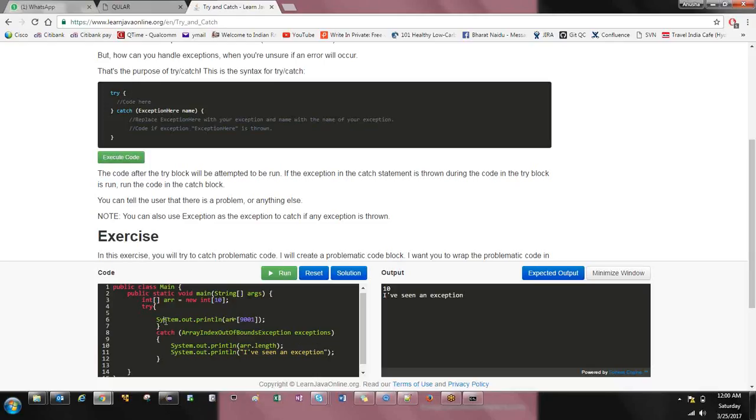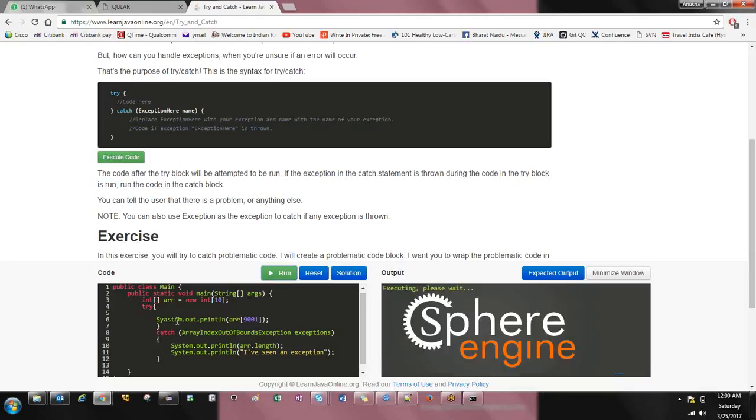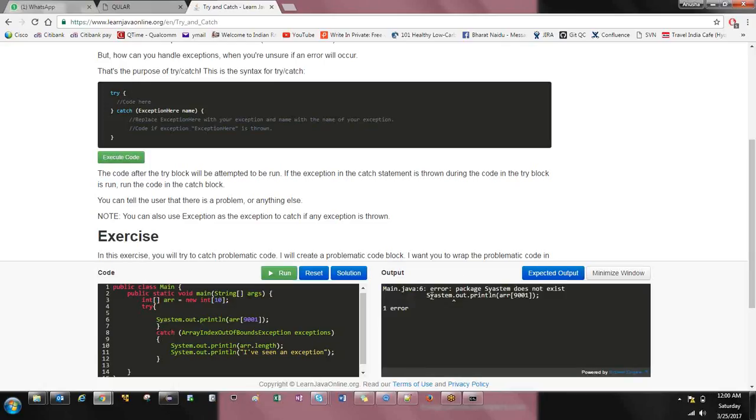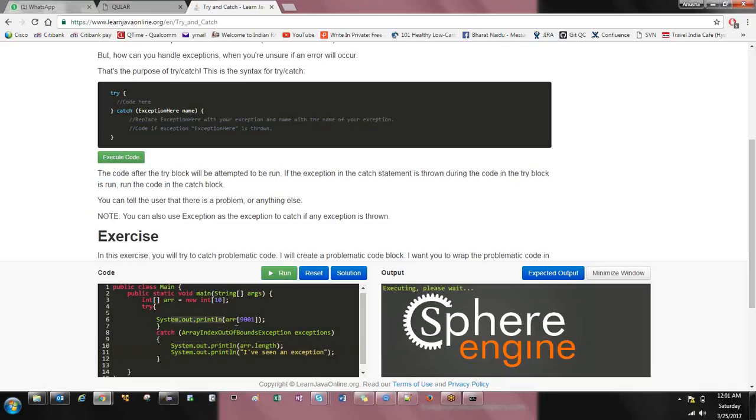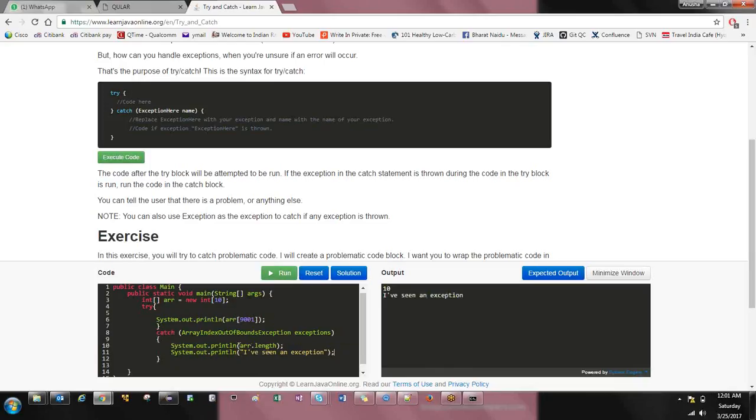In case it is getting some other exception, which is not array out of bound exception, this is something else, in that case it will not work. Only if the exception that is occurring here is being caught here, then only these actions will be performed. See, here I will get array out of bound exception, then only this thing will be printed. I want to print array length is 10. I have seen an exception.